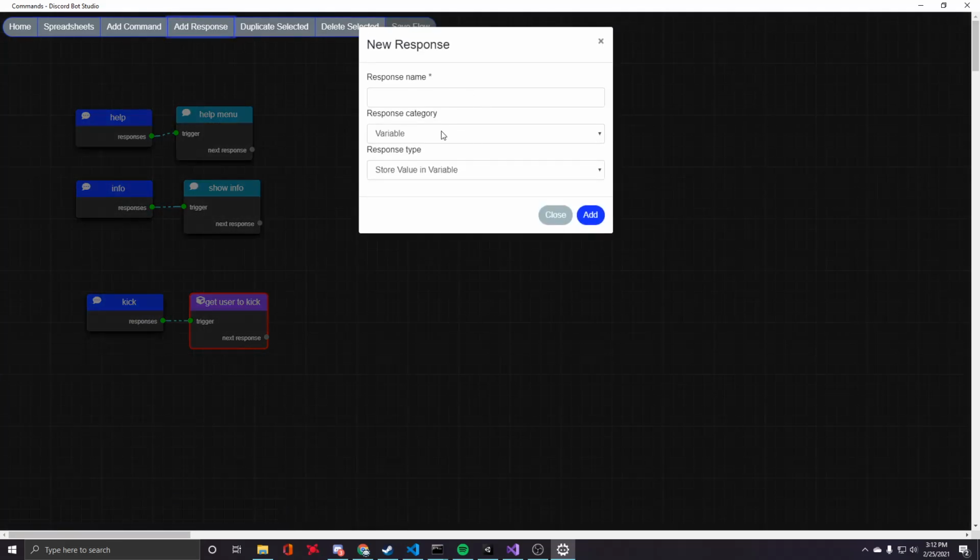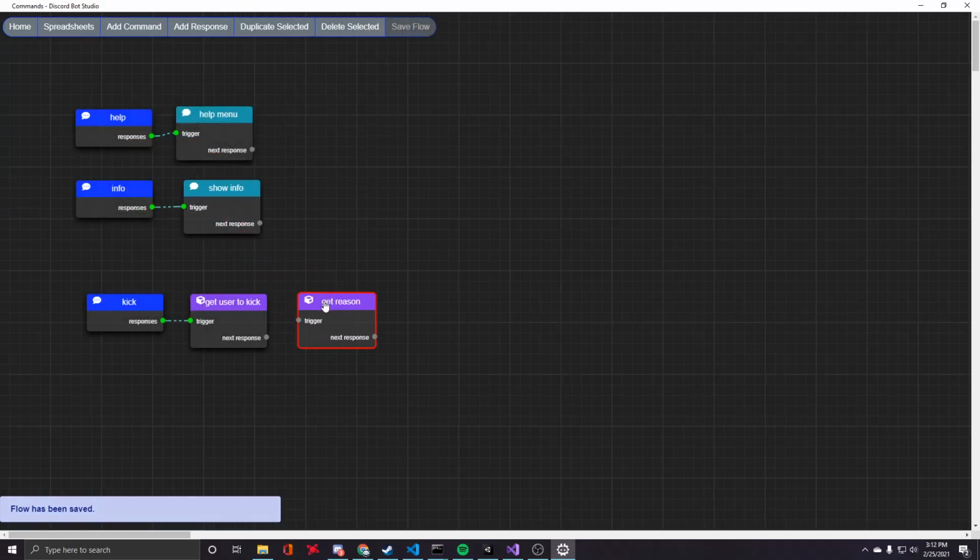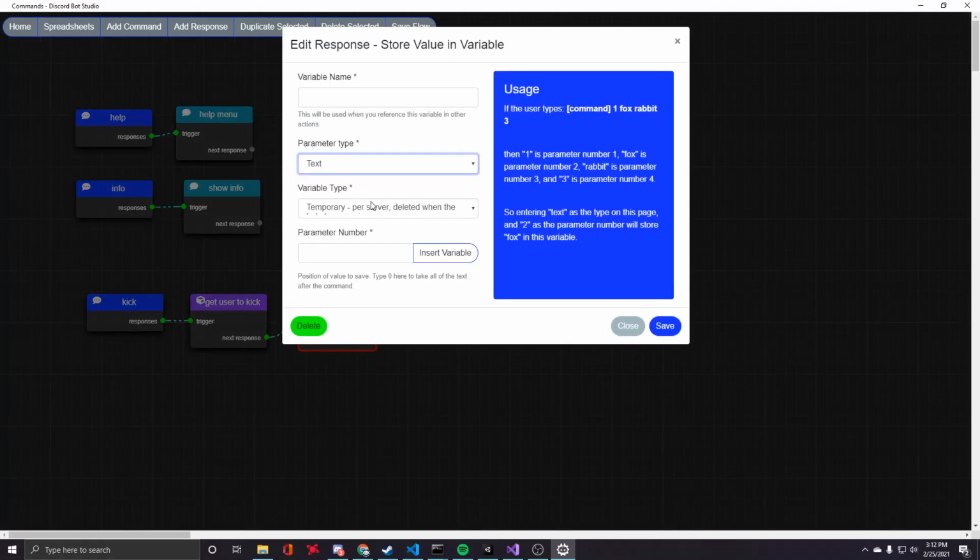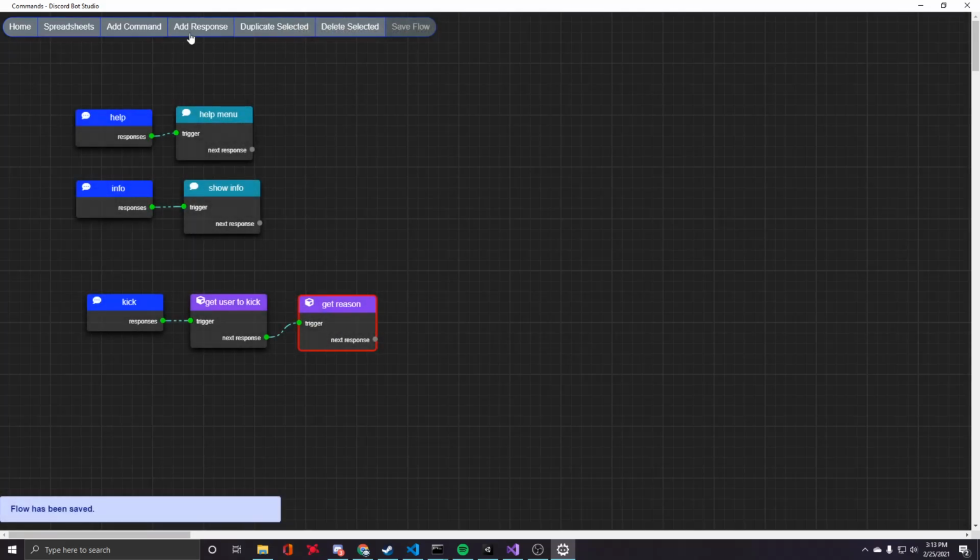After that, we want another variable type response, but this time store value in variable. In this one, we're going to be capturing the reason for the kick. So connect that. We want text. Temporary is also fine. We'll use parameter 0, and that means basically everything after the command is going to be taken into this variable. We'll call this kick reason. We can save that.